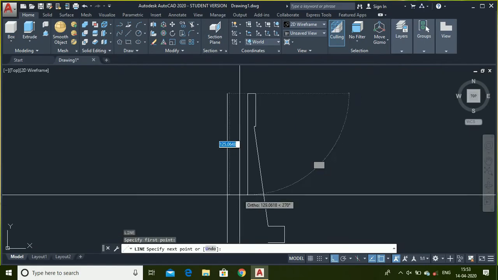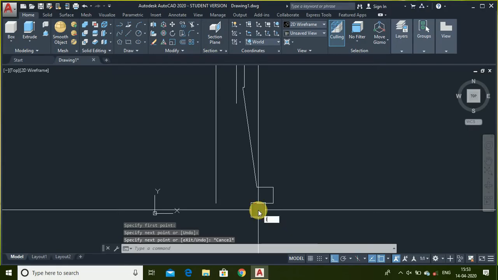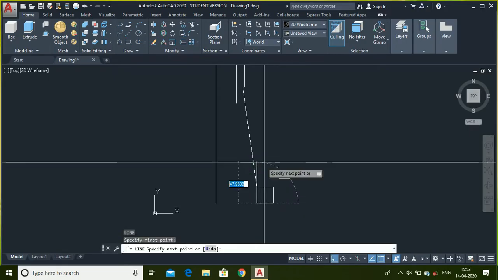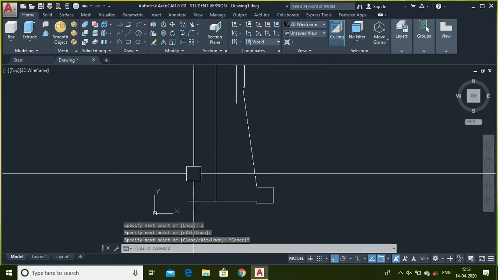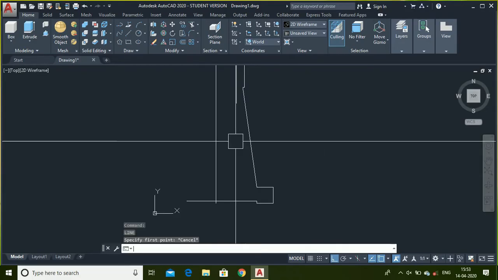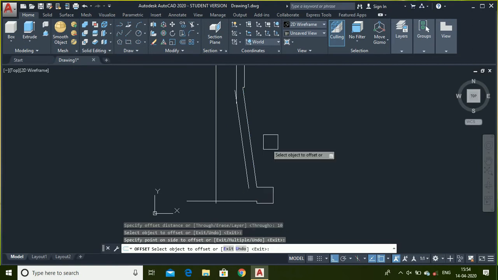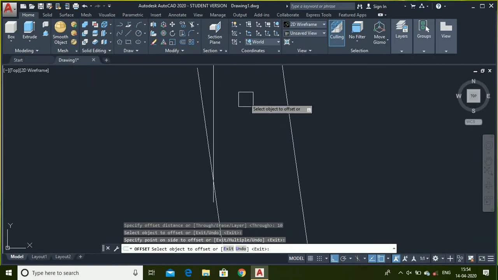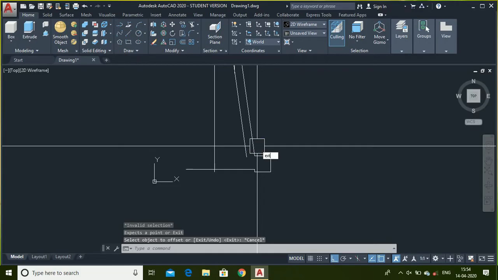Now again draw a line from this point to an approximate length, then draw a line from this point to 3 mm, press enter, and then an approximate line. Now use the offset tool, set the offset distance as 10 mm, then click at this line and this direction. Now remove the unwanted parts. Before that we will use the extend command to join the line.